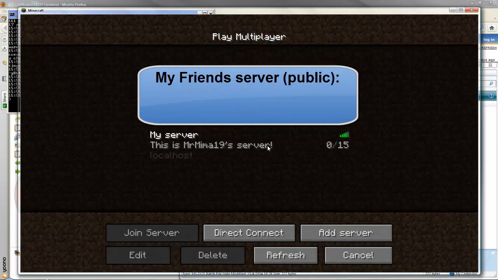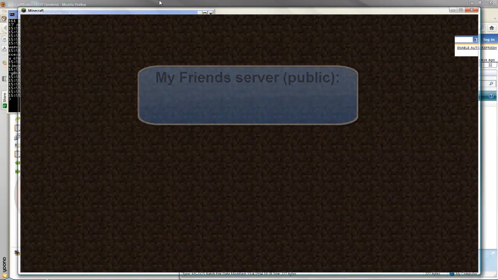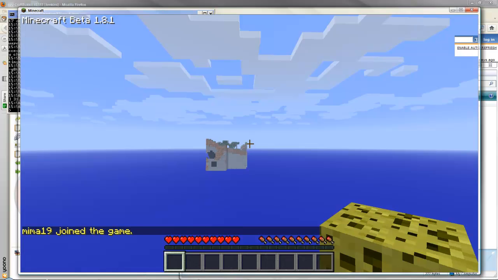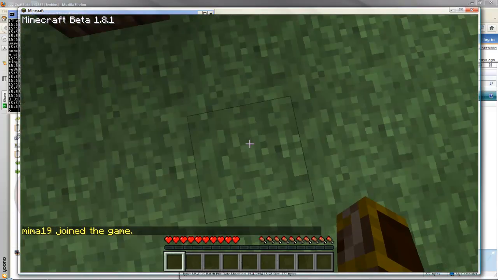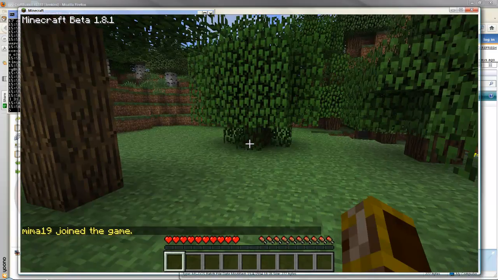As you can see, it's saying this is Mr. Lumas 19's server. And then I'm going to join it. It's rather slow because I'm recording, so you have to wait a bit. It looks like I'm stuck in the ground.